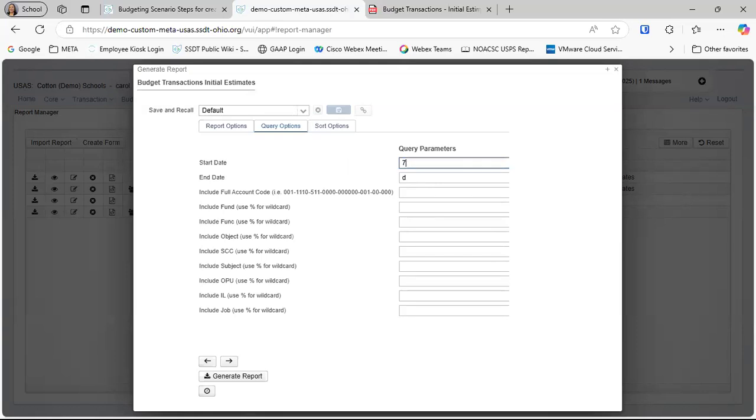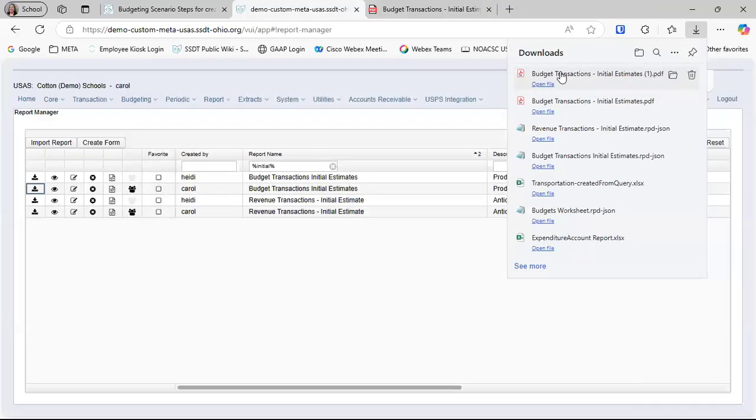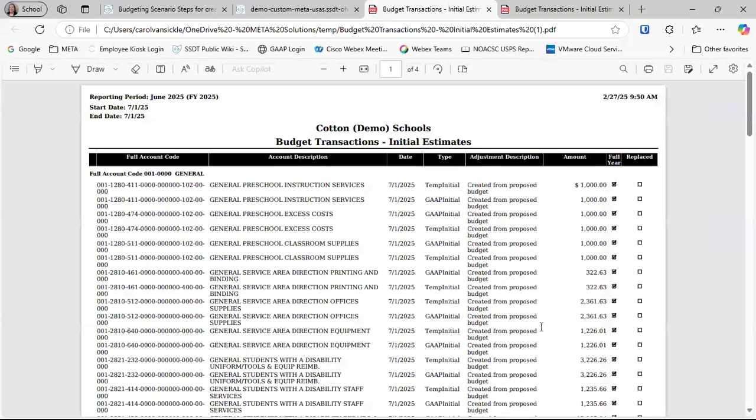You can either use the FY26 fiscal year range, or if you just use 7/1 to 7/1, I believe it'll work as well. Let me do it that way. Either way should work. So let me generate that again. Okay, so this is what the report looks like in PDF format.